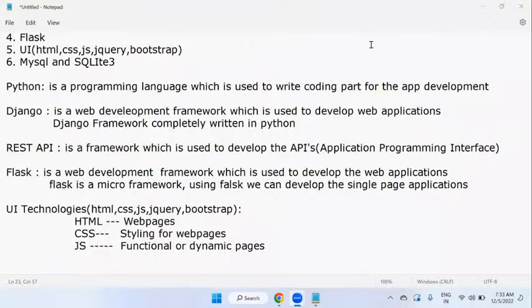Okay, now coming to this, we are asking about Spring Boot. Spring Boot is Java related, and I can't talk about Spring Boot. If you ask me any Django related question, that will be good, and I can answer at any level, Python related. So JavaScript is for functional or dynamic web pages.